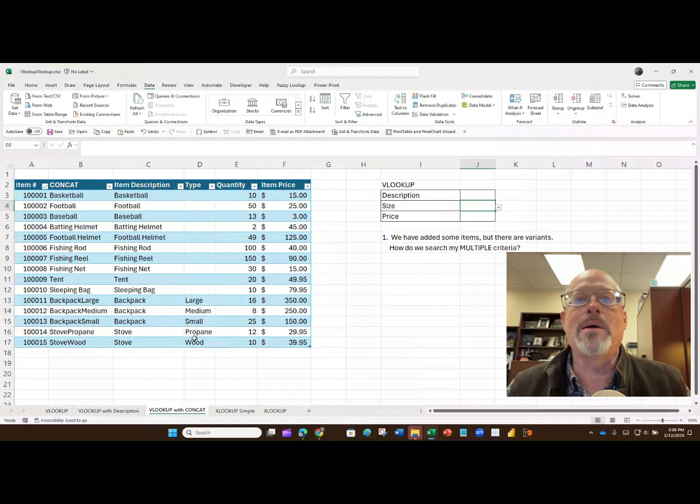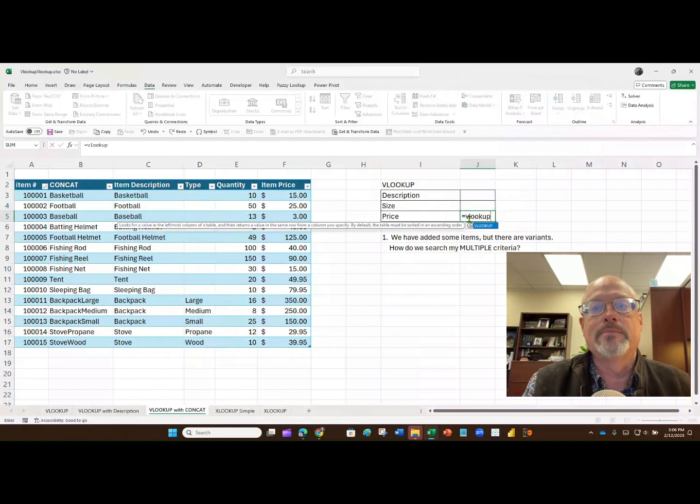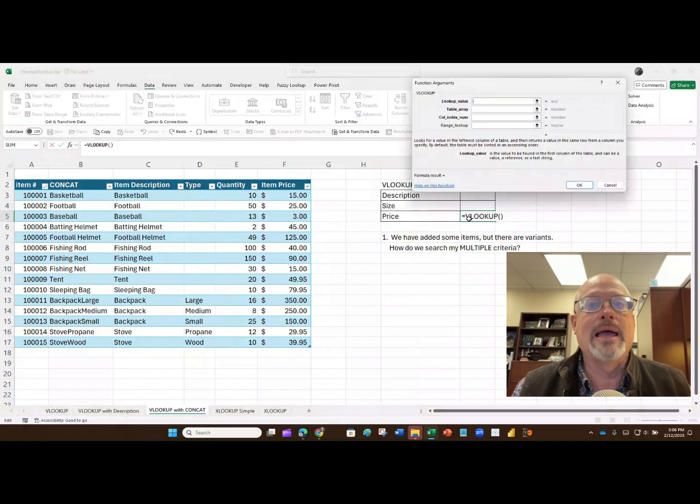Now, the problem is if I try to do VLOOKUP and I go equals VLOOKUP, I can only put in one lookup value. That's a problem. I've got multiple lookup values I need to be using. I want to look up a backpack large, but I can't do that. This doesn't give me the capability to put in two lookup values.